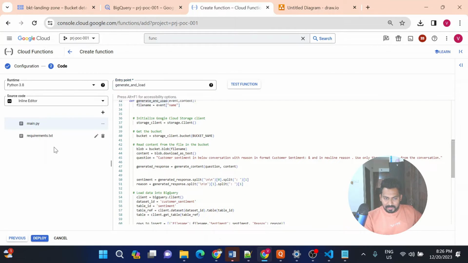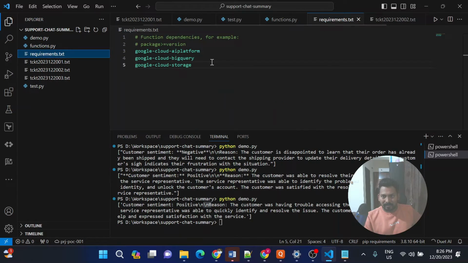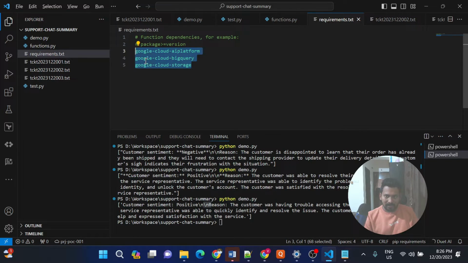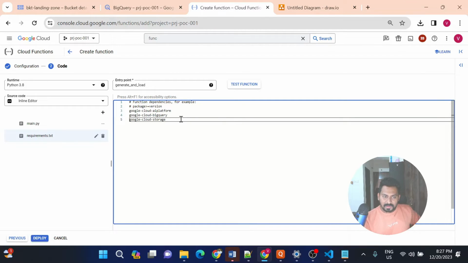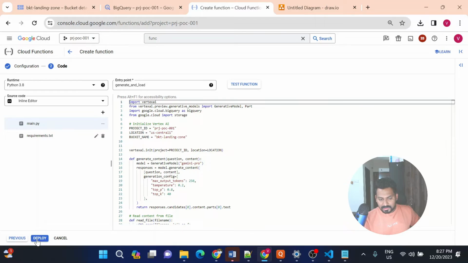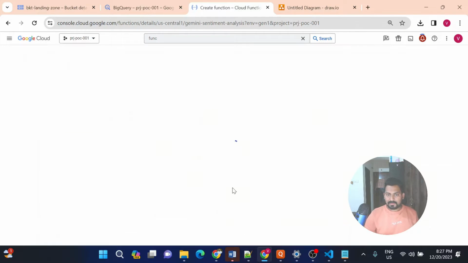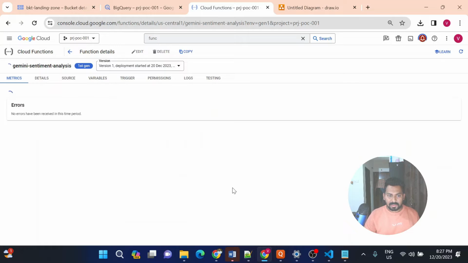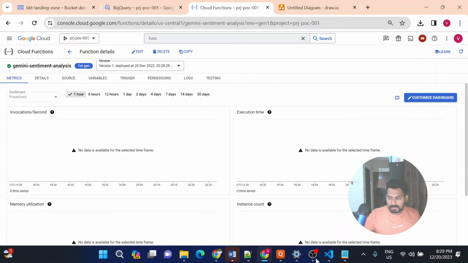In requirements.txt we should also have some dependencies. We should have Google Cloud AI Platform, BigQuery and Cloud Storage. Let me add these dependencies, and let me just deploy this cloud function. Let's wait for some time until it gets deployed. I will pause this video for a couple of minutes because it takes around 4 to 5 minutes to deploy my cloud function. Okay, this cloud function is deployed.